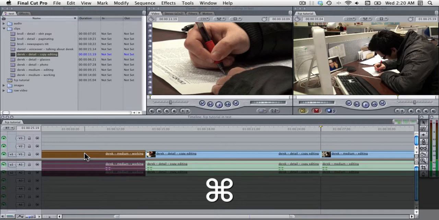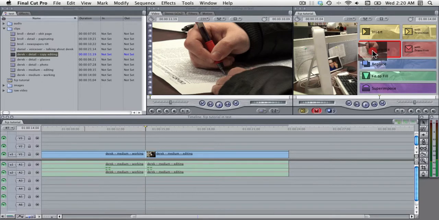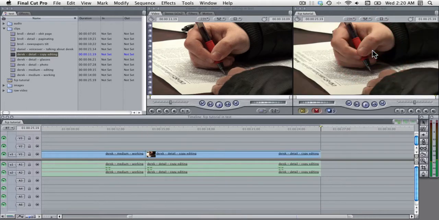Okay, let's undo real quick, and now we're going to overwrite. Overwrite is as it sounds. It will overwrite any existing clips that are on the active video and audio layers. So the new clip, Derek Detail Copy Editing, overwrote the existing clip.